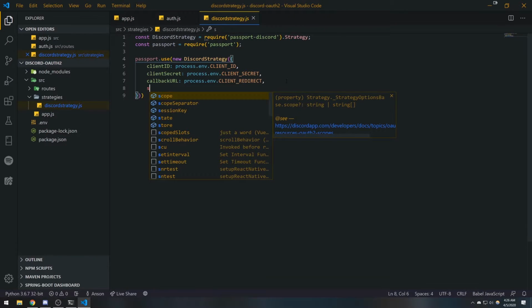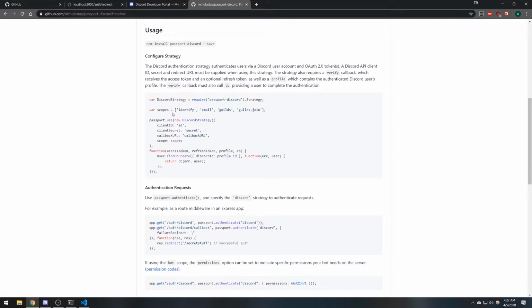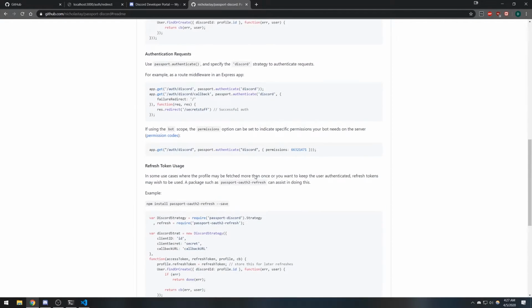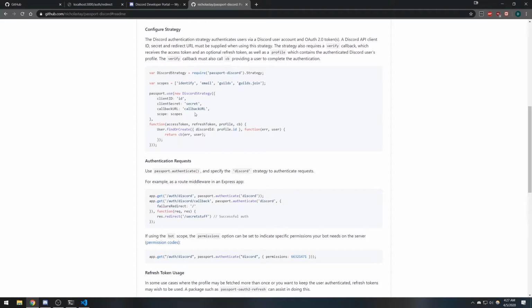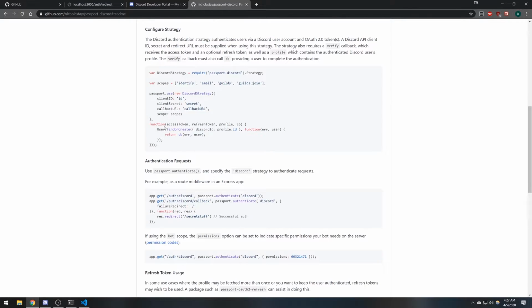And then we're going to pass in scope. This is a little bit weird. The last time I worked with this, I think it may have been outdated. I'm not sure, but we're going to try this out. For scopes, we're going to do identify, and then guilds. And we then need to pass in a callback function.